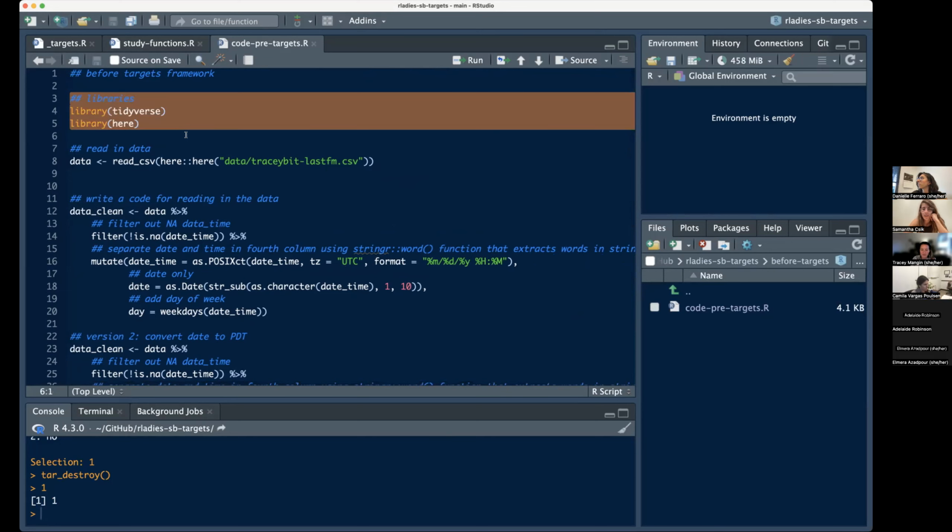So let's run this line of code and load our library. We'll just be using the tidyverse and the here package.